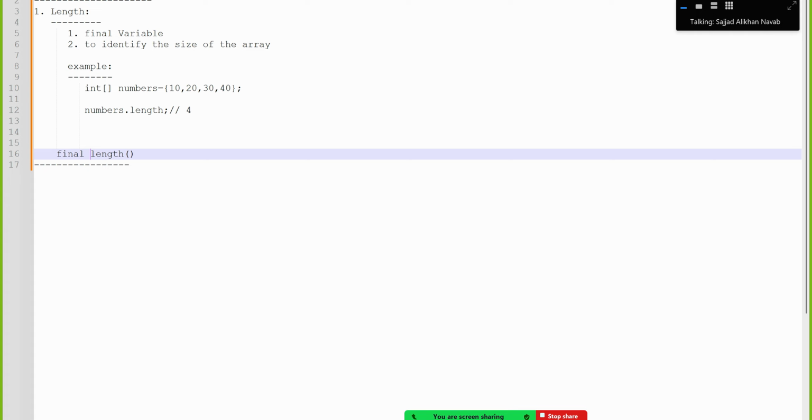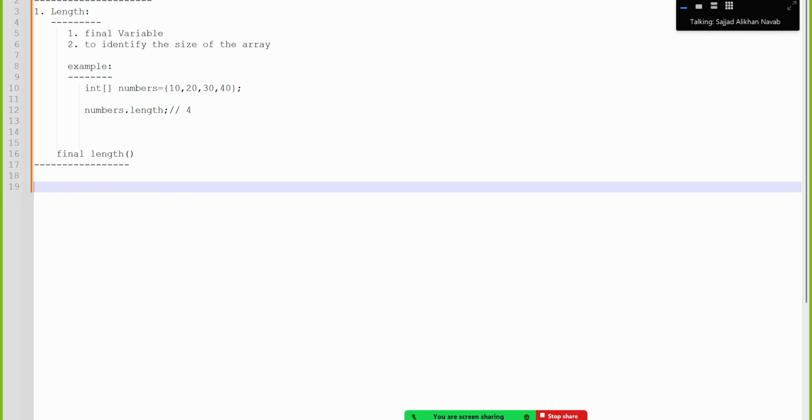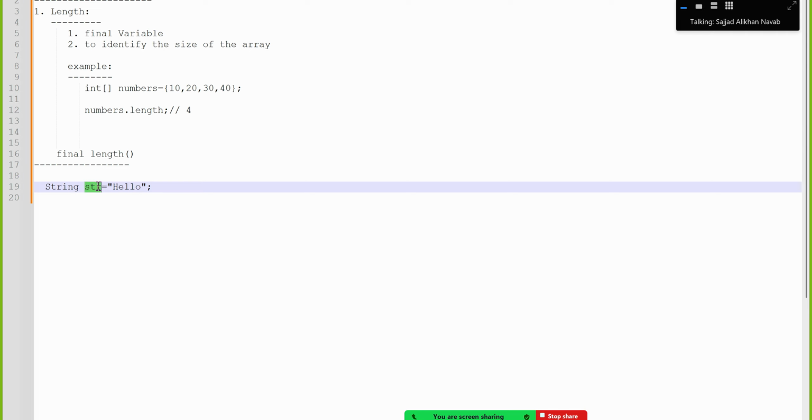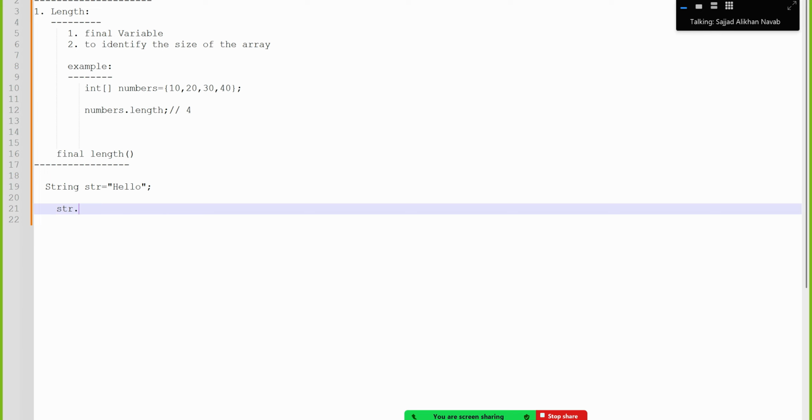It is a final method, and it is used to identify the length of a given string or string array. Okay, so you can easily identify the length of a string. For example, let's say we have a string str, let's say hello. So we can use length method to identify the length of the string. It will return the length of the string. So for example, let's say str dot length. So what is the length of this string? 1, 2, 3, 4, 5. The length of the string is 5.